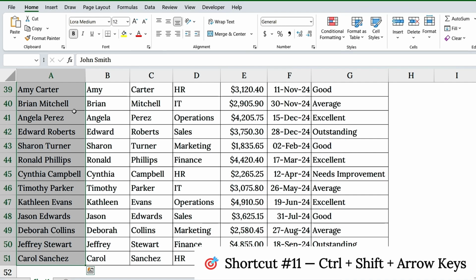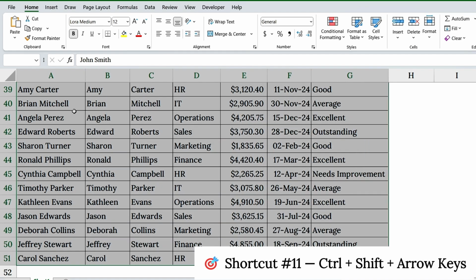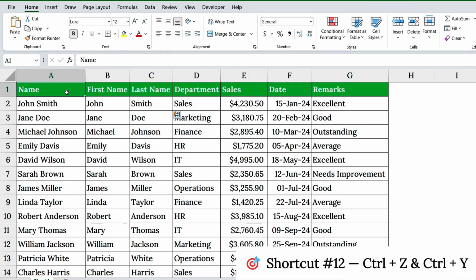Need the whole table? Hold Ctrl plus Shift and tap right arrow to extend the selection across name, department, sales, date, and remarks.